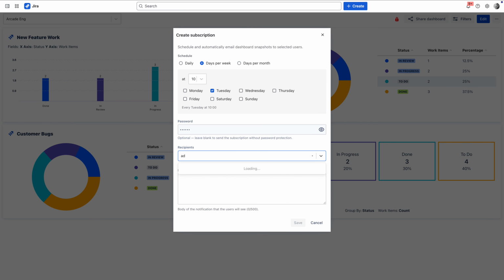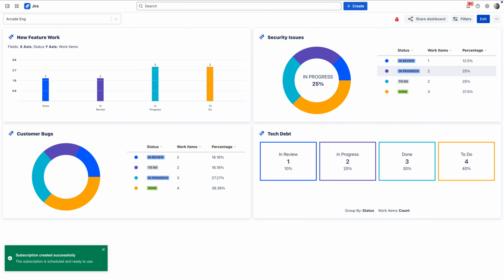Then, add your recipients. You can search for individual Jira or Confluence users or groups. If you'd like to give recipients some context, add an optional message to the email body. When you're ready, click Save. The subscription is active immediately, and the first snapshot will go out at the next scheduled time.